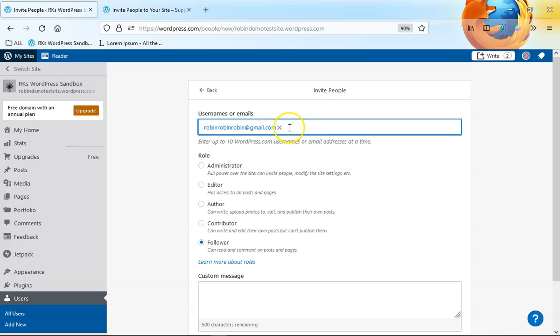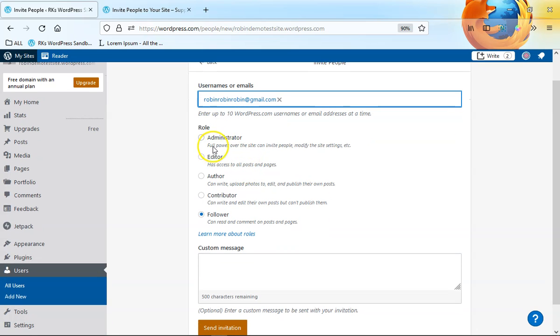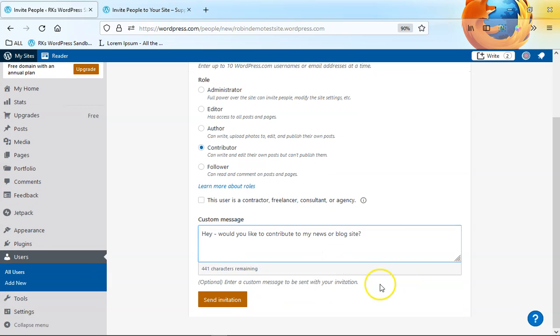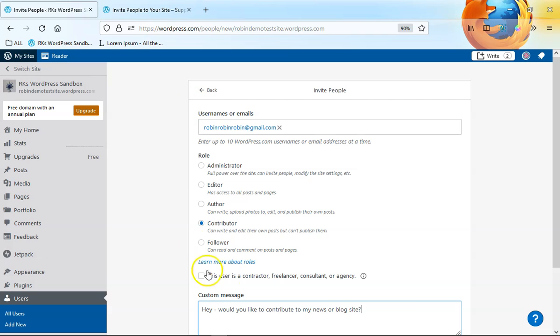But you can, in fact, invite a number of people, up to 10 is what they recommend. And all of them could be given an invite to be a contributor. And you can quickly write a message: hey, would you like to contribute to my blog, to my news or blog site? And then you'll come down and send the invitation. So that's essentially the interface, but let's go over what the roles are.